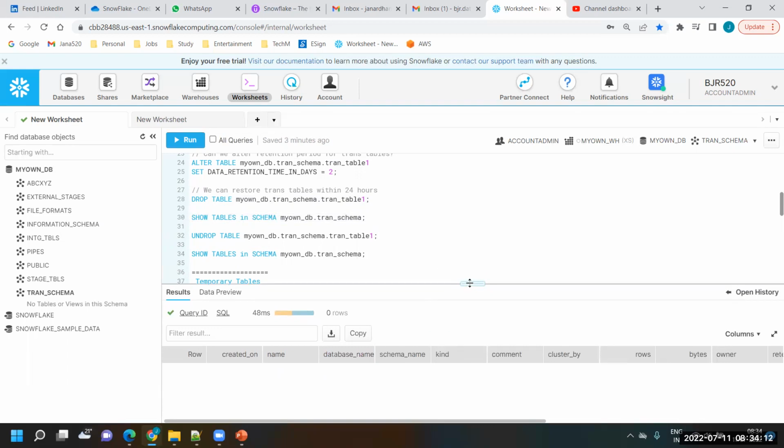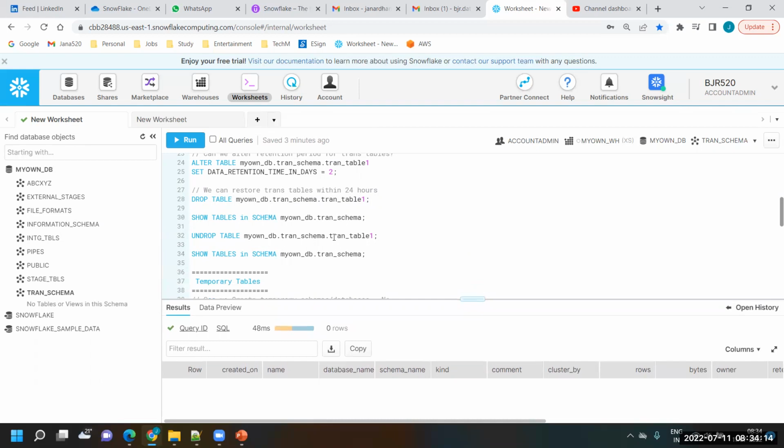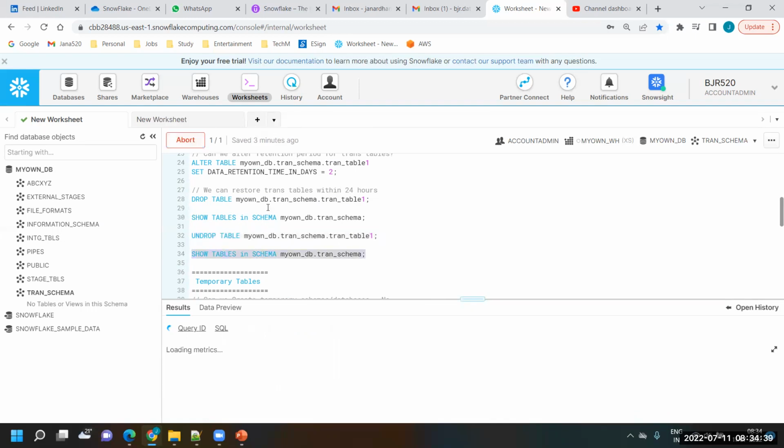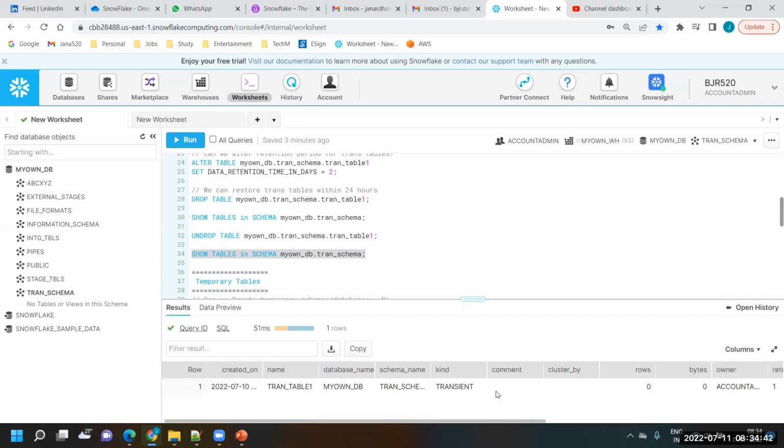But we are in the 24 hours period, right? So I can undrop this table. How can we restore tables by using time travel? We have to use the undrop command. So undrop table, and what is the table name I have given? I have dropped transient table 1. So let's try to execute this. I'm able to execute this, and let's see. So the table is back.